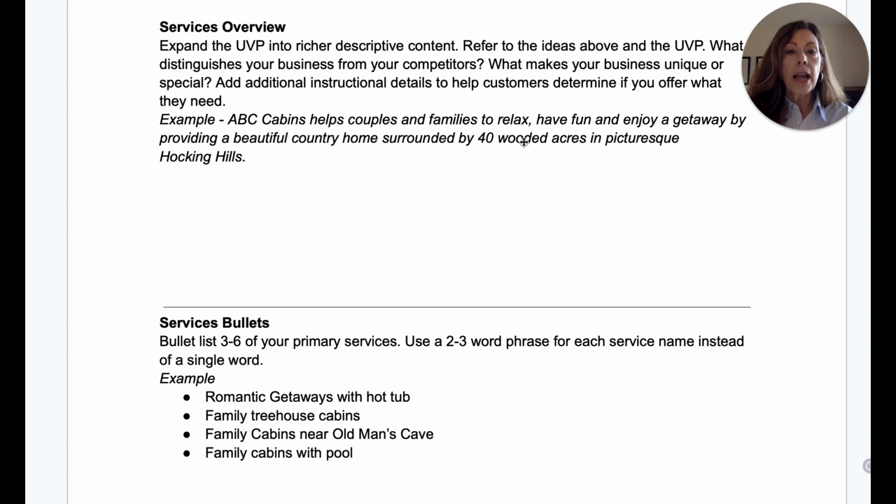So again, refer to the ideas you've written above and your UVP, and you can even use the format of writing a sentence about each one of those blanks that you filled in if that fits your service or business. But here you want to add more details to help your customers determine if they need your offer. Use clear and compelling language and communicate how your company uniquely solves their problem. You want to also use rich descriptive words, things like quaint or robust, picturesque, sustainable, durable.